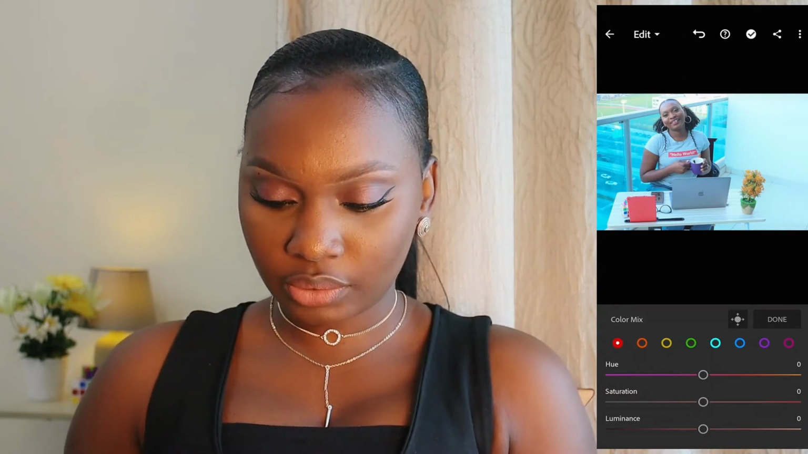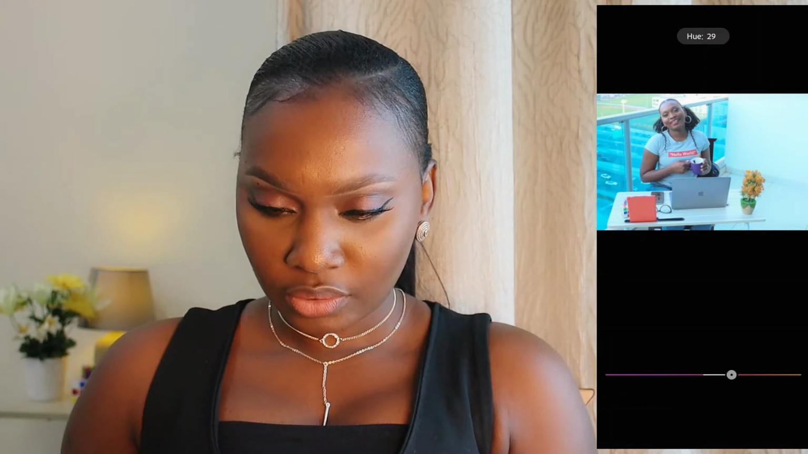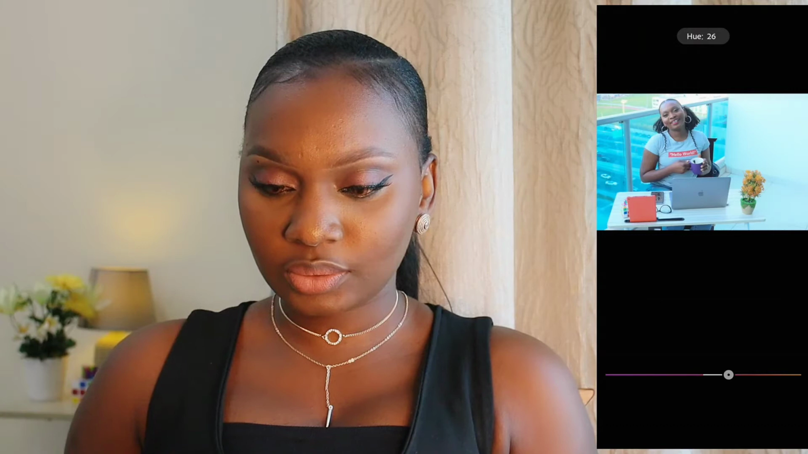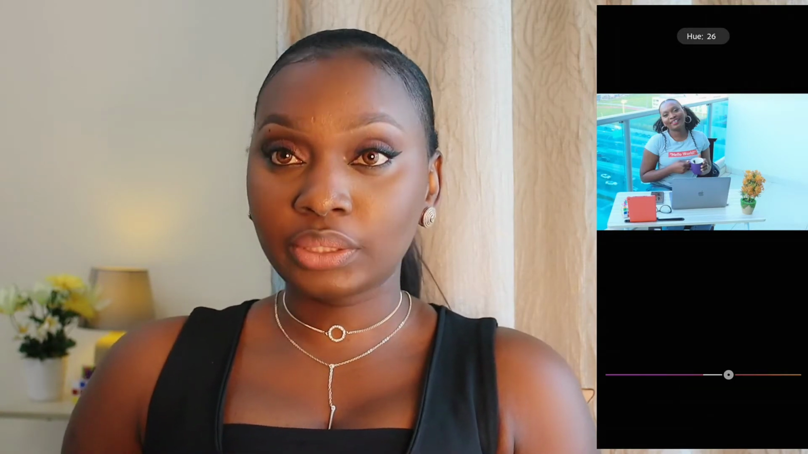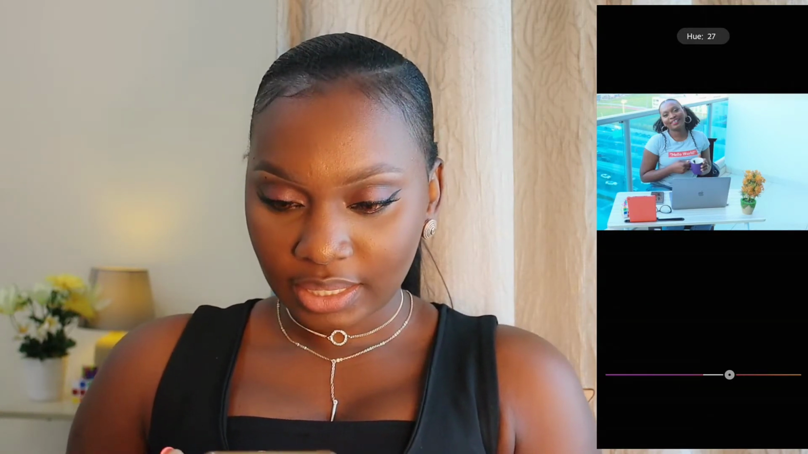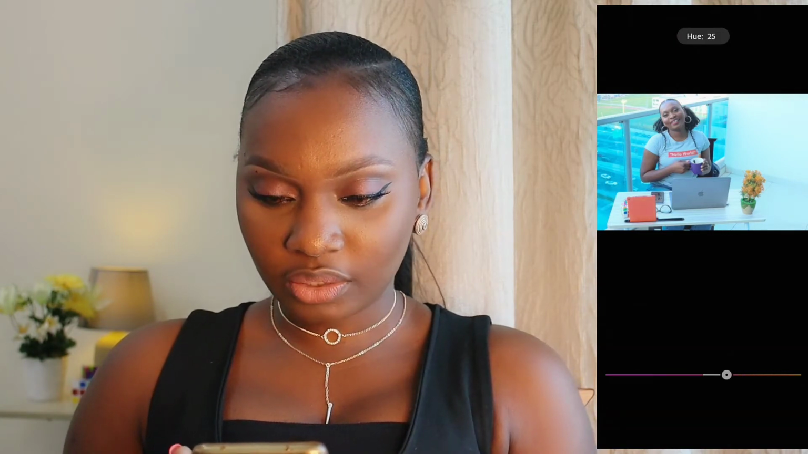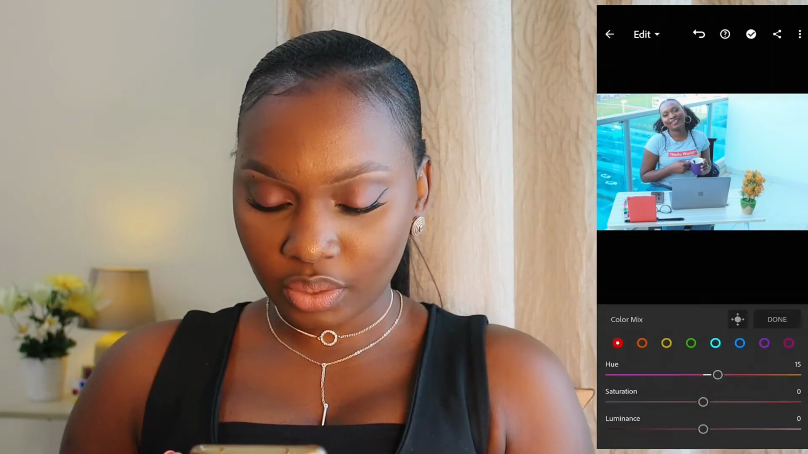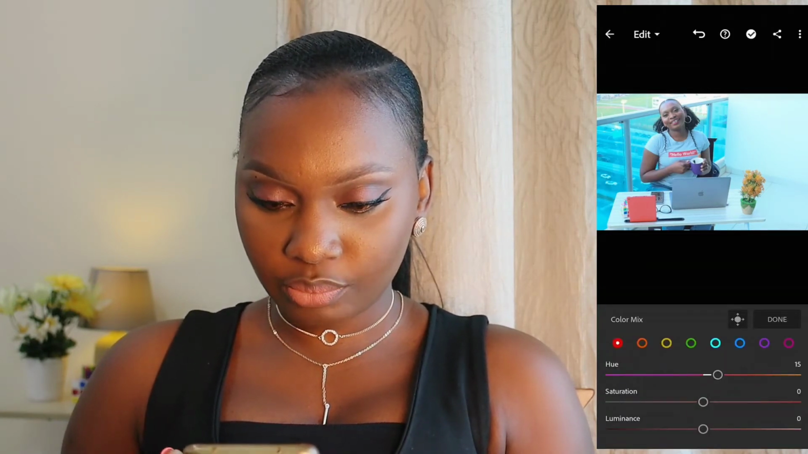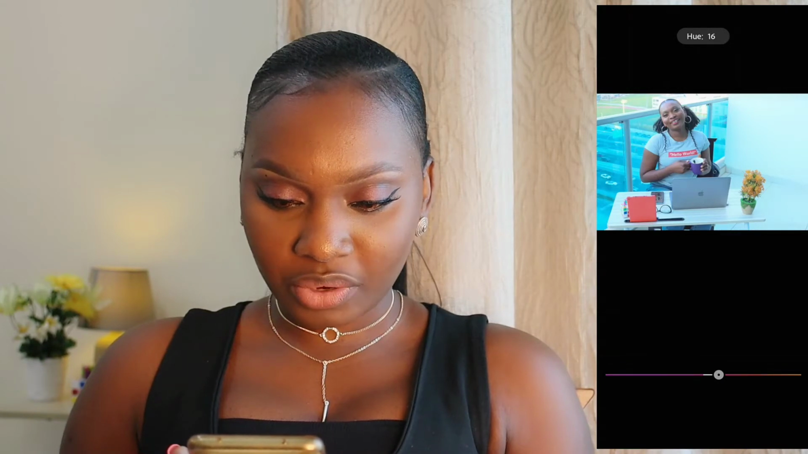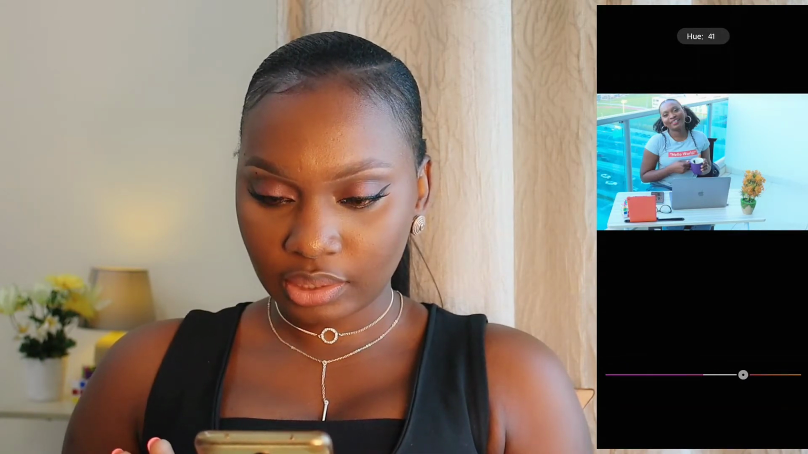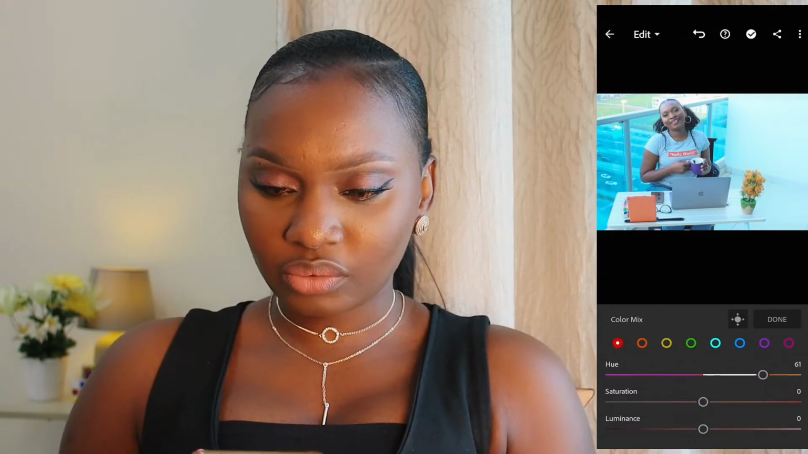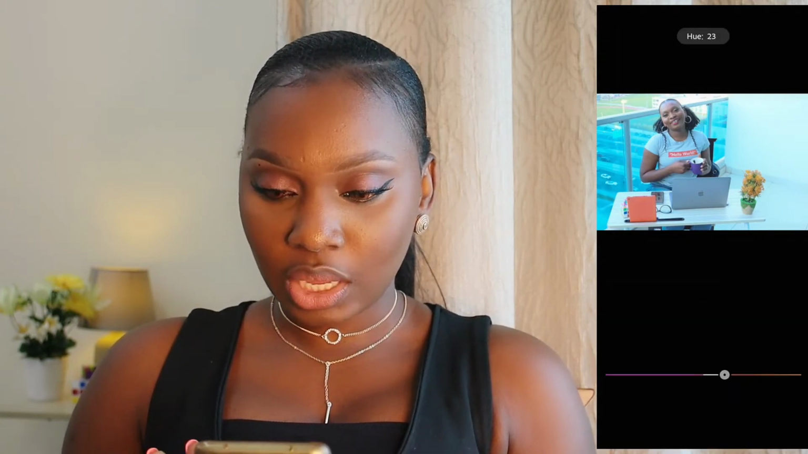Now with the hue, I'm just going to increase it. If you increase it, you see the red in the picture actually popping. In fact, I have a red lipstick on, there's something red on my top, I have a red tablet on my table, and there's some red stuff also on the table. So let's just play around with it. For me, I'll just advise you to play around with these colors to get exactly what you want.